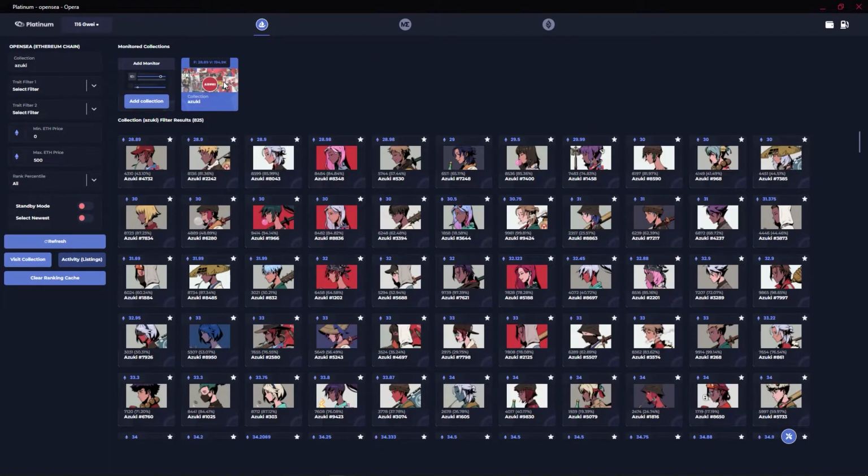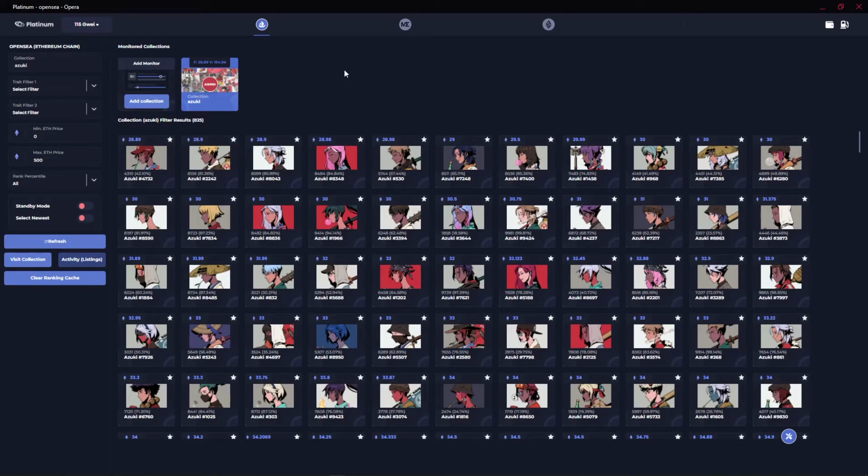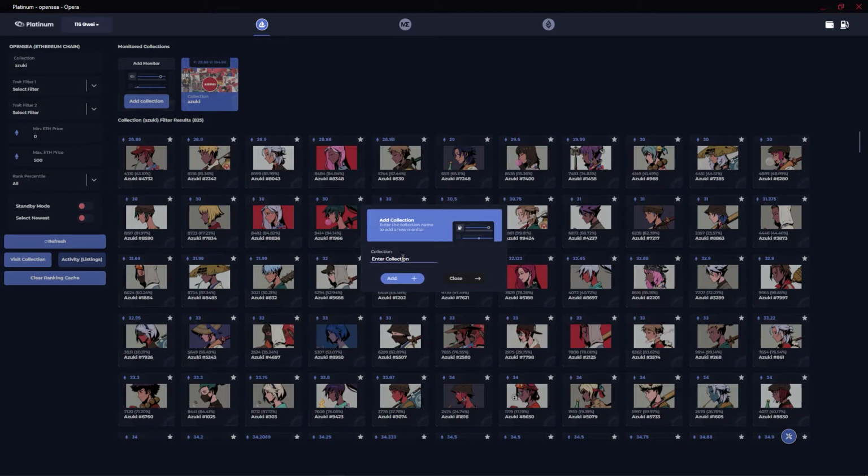We have the name, obviously, the banner, the icon. When you hover over the icon, you can also delete it. We have the floor value at the top, and then we have the total traded volume. Now, before we go ahead and break down everything else, I do want to demonstrate one last thing with the add collection function.